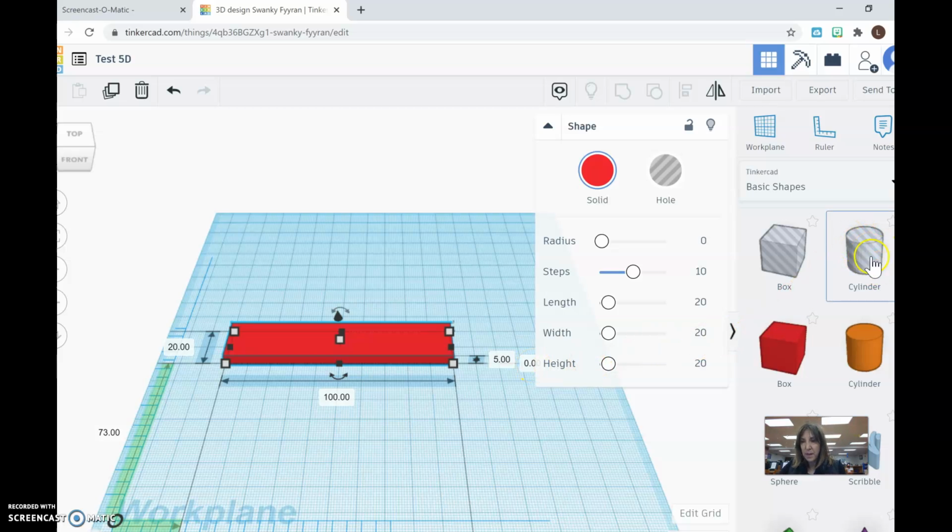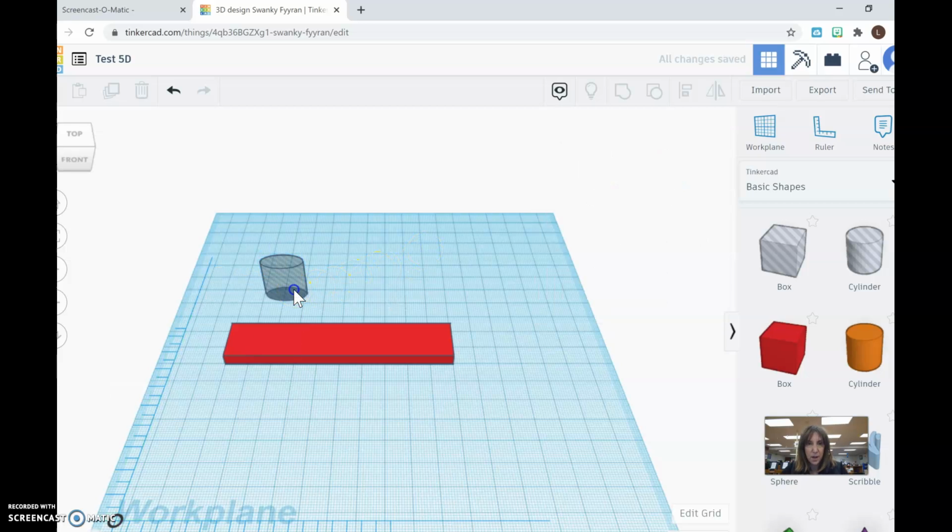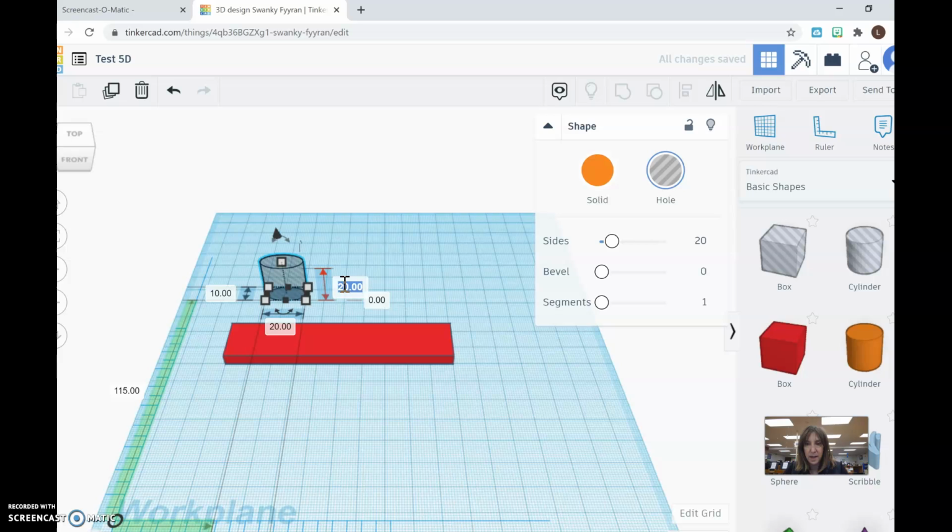So this stripes means it is a hole. We're going to drag this out, and I'm going to resize it before I try to put it on here. I want my hole to be 10, 10, and 10. So I'm going to say 10 here, enter, whoops, 10, and 10.